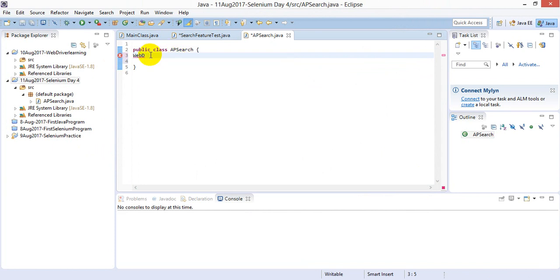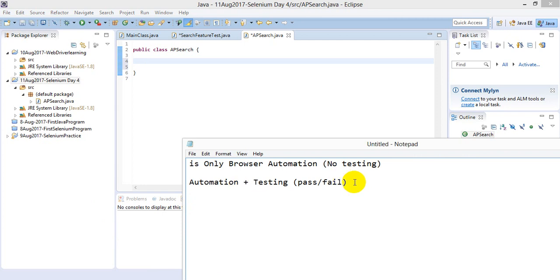I can create a WebDriver interface variable now, but I don't want to use public static void main. If I do that, it will run as a Java application, not as a test case. I wanted to add a test case. The testing functionality, as we already discussed, is given by TestNG. So automation is from WebDriver and testing is coming from TestNG. So I need a dependency for TestNG.